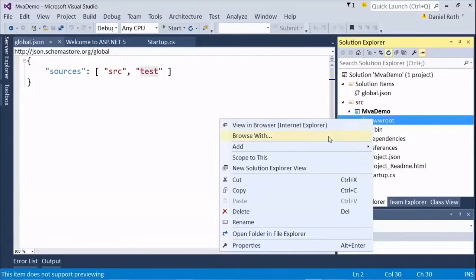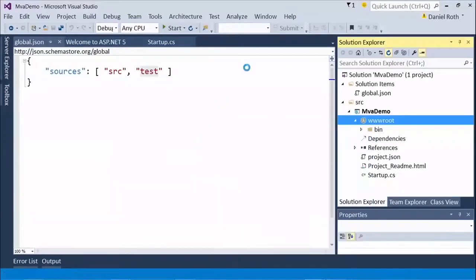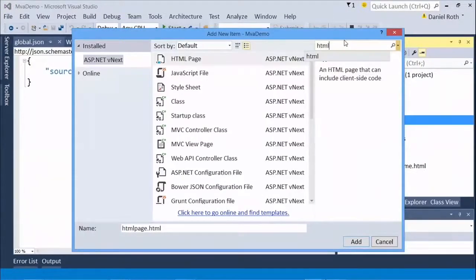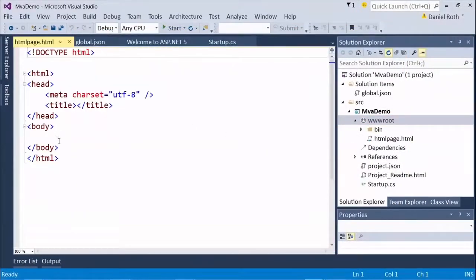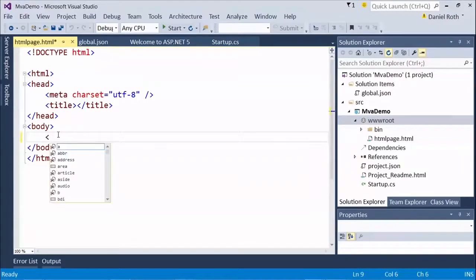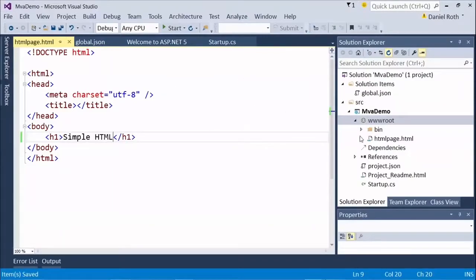Okay, so just to show that, let me add a simple static file here. Let me add a little HTML page. That one looks fine. Let's put something in here. Okay, so if I put that HTML page at the root level, it would be ignored. I couldn't get to it from there. I can't serve it from there. That's right. Nothing outside this wwwroot will get served.